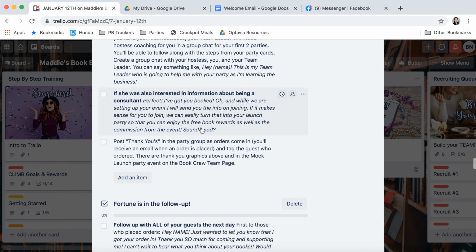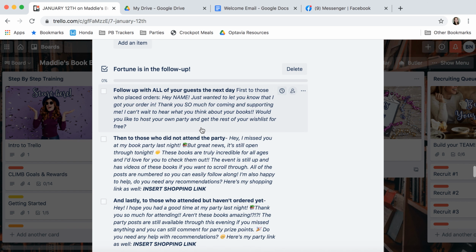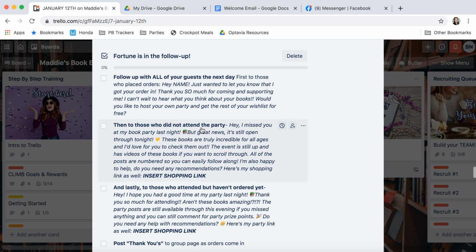It gives them the scripts to ask about being a consultant as well. The next day, Fortune is in the follow-up. It gives them the follow-up information. And again, this is not me not communicating with the girls.